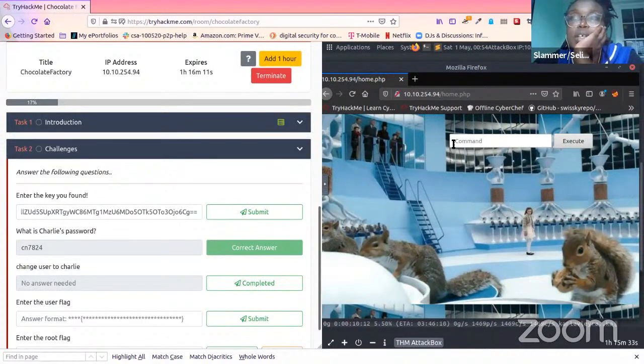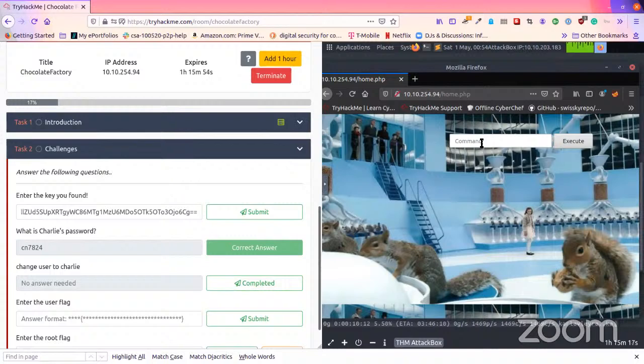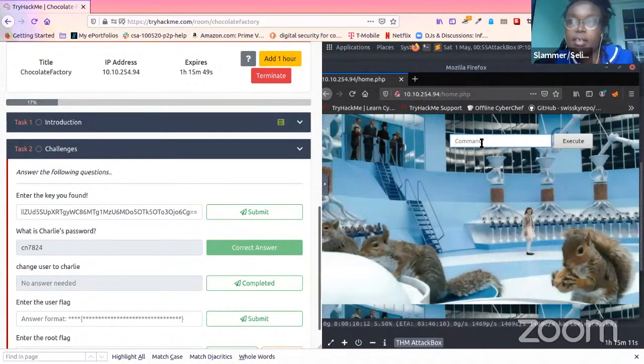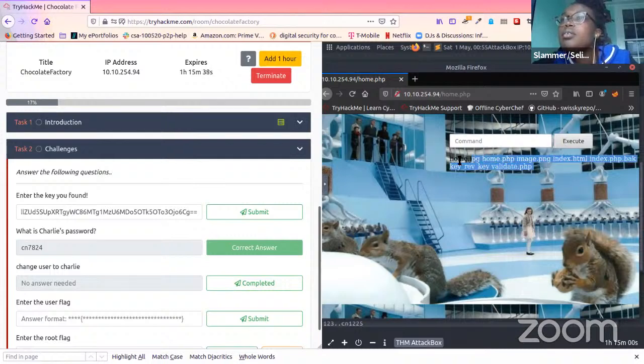It seems that we can also put in commands here, so we'll start doing that too. Arv, are you in the chocolate factory site? Just a minute. Okay. While folks are doing that, I'm going to type in the ls command to see what happens, and we'll see that it gives us a list of files.